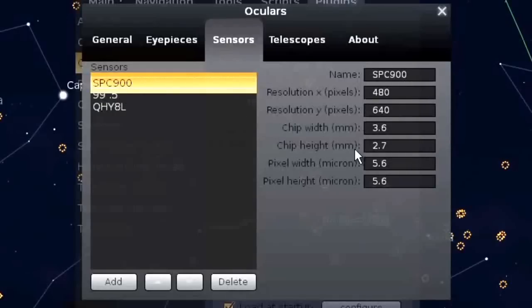Now the details you have to put in for CCD chips, imaging chips, is you have to put in the resolution in X and Y, which for a webcam, especially the SPC 900, is usually on the information anyway, or you can change resolutions in your capturing software. But the native for the SPC 900 is 640 by 480, which probably sounds familiar to a lot of people. Now also what you've got to put in is the chip width and the chip height.